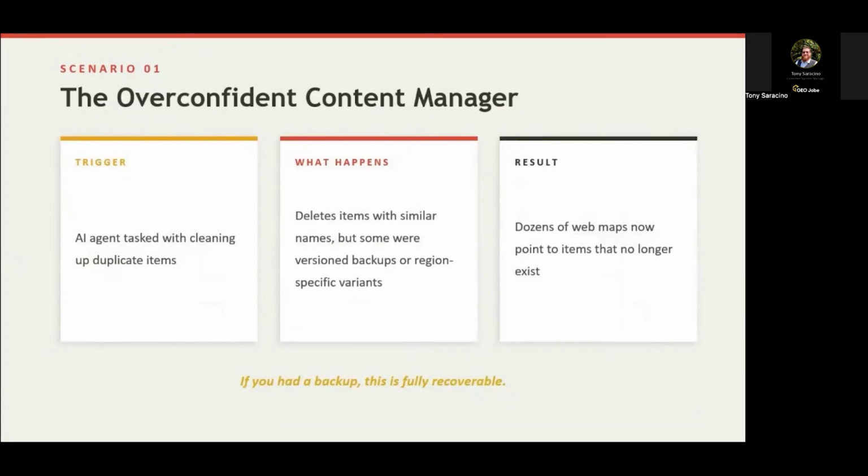Now dozens of web maps are pointing to items that no longer exist. Your users are opening maps and getting blank screens or error messages. And the items are gone. Not in a recycle bin, just gone. But here's the thing. If you had a backup taken right before that agent ran, fully recoverable. Every single item, with all of its dependencies, restored exactly as it was.